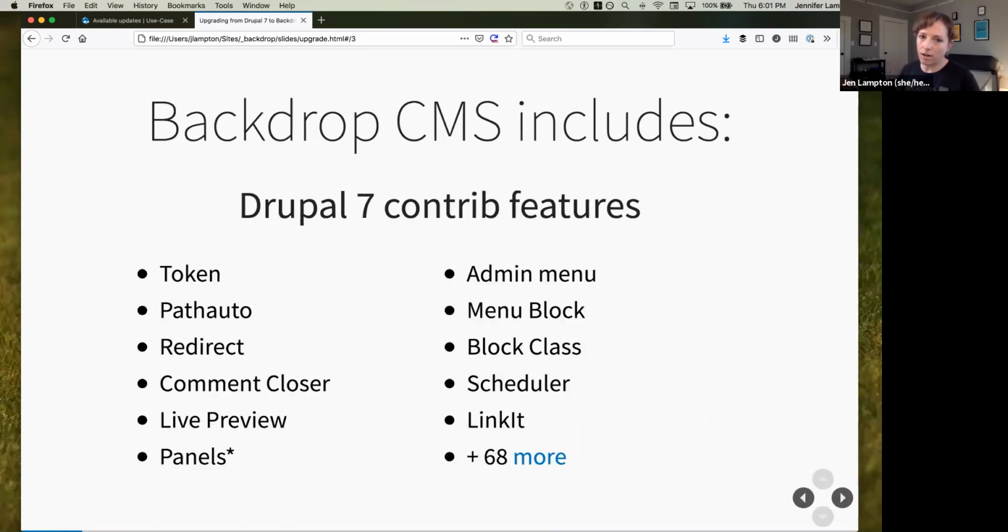It also includes a lot of the most popular Drupal 7 contributed module features. So things like token, pathauto, and redirect in core. We also added, I think it's like 74 total contrib modules. Not all of them went in as modules. Some of them are just integrated into the system, so you might not even know they're in there. Things like scheduler allows you to schedule content in the future, and comment closer allows you to automatically close comments after a period of time. So just stuff that we figured if it was in there, people would use it, but people might not necessarily think to install a module like that.